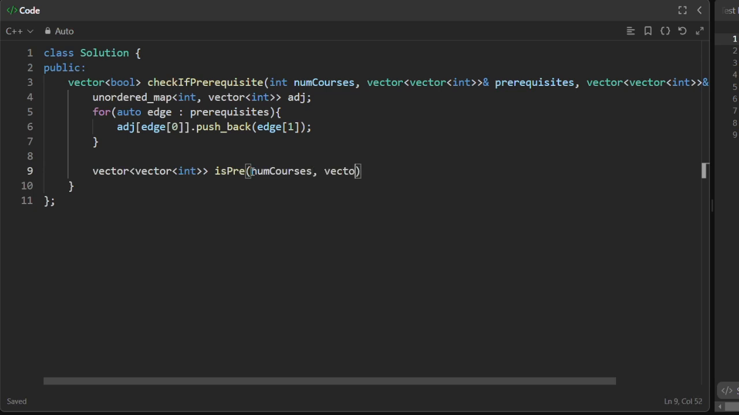So num courses comma vector, actually this should be boolean because we will be storing whether it is true or false. So vector bool num courses comma false. Initially we will keep all the values as false. Then we can create a helper function for applying BFS for all the nodes. In that helper function we will pass the total number of courses, then our adjacency list, and then this 2D vector that we have created. We will pass this 2D vector by reference, so it will actually update this particular vector only.